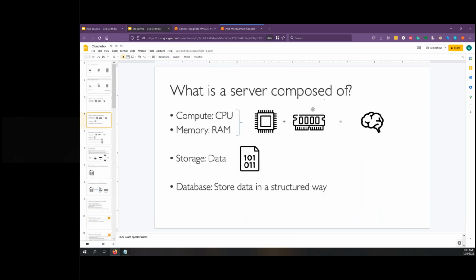So a server is something which comprises compute, memory, storage data, and a database. It could be a normal web server, an application server, a database server, or anything. These are some of the things a server comprises. So in this course, I'll tell you from the very basics.